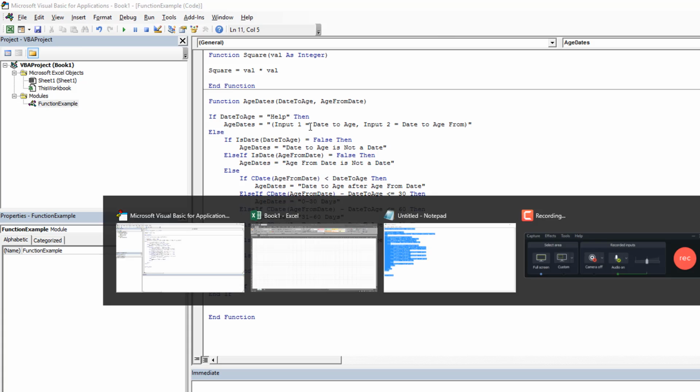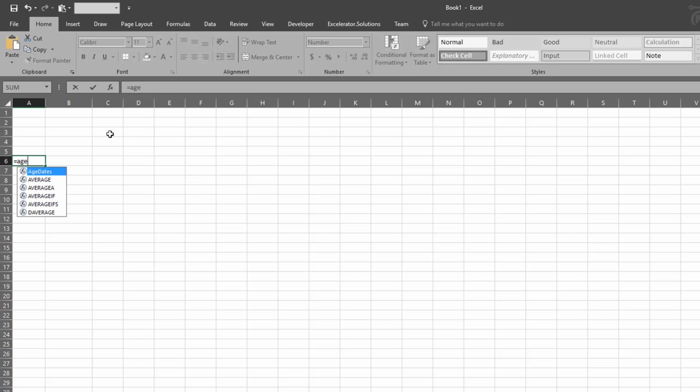And let's see that in action real quick, just to show you guys. So there's my age dates. I'm setting it to help. And there we go. So now I typically tell people if I distribute these functions that they can do that. And what happens is it tells them, okay, input 1 is looking for the date to age, and input 2 is looking for the date to age from.